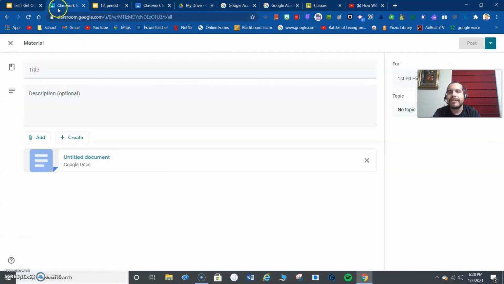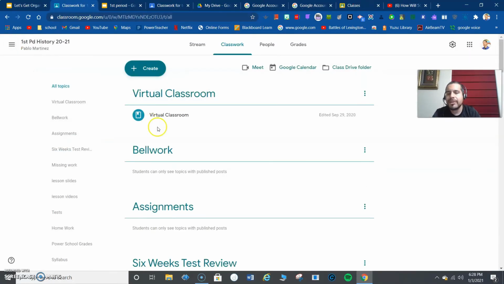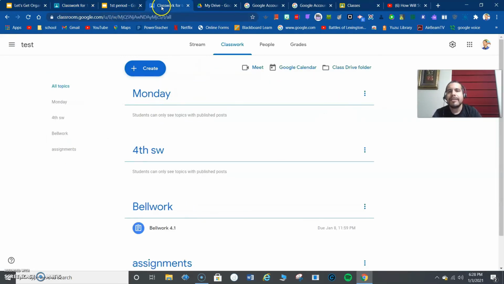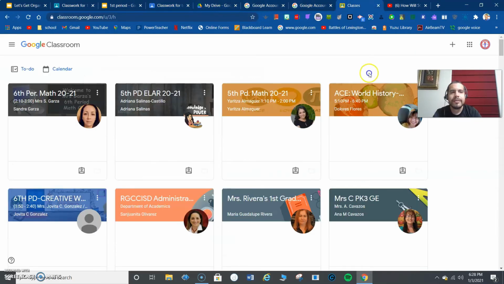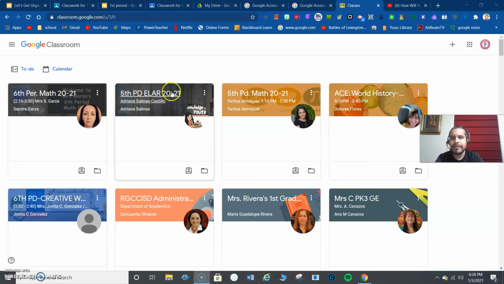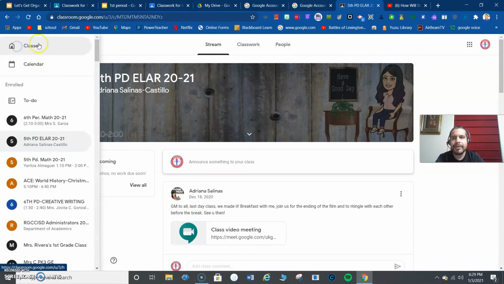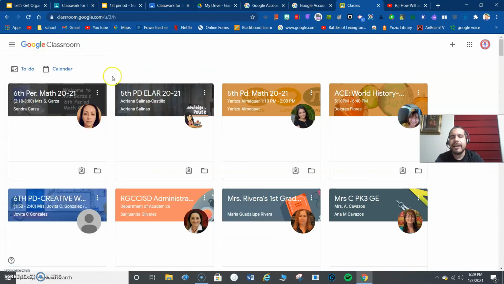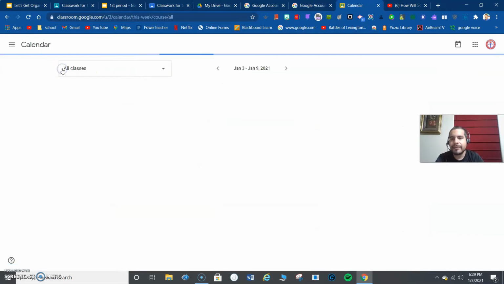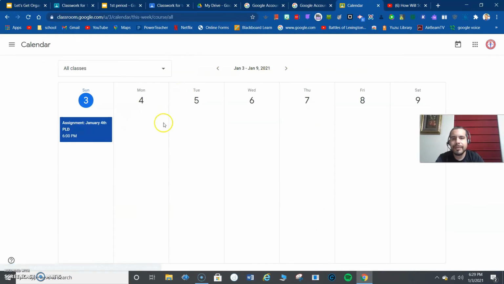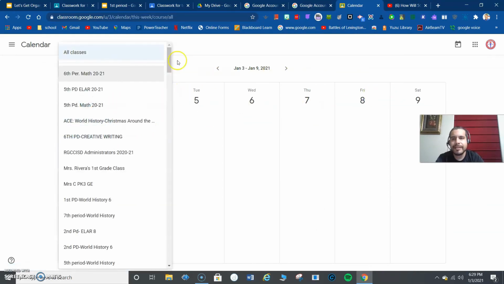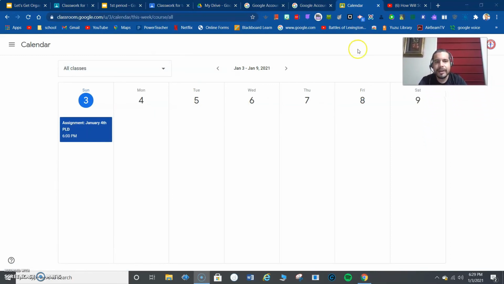Another thing that I'm sure high school kids are doing, but the elementary and middle school are not, is using their Google Calendar. So let me go to my student account real quick. Right here, I'm at my student account, and you can't access Google Calendar here in your class. What you have to do is go back to classes, and your Google Calendar for Google Classroom is right here. You click here, and it shows you the classes. So here it says all classes. It shows you what's due that week.